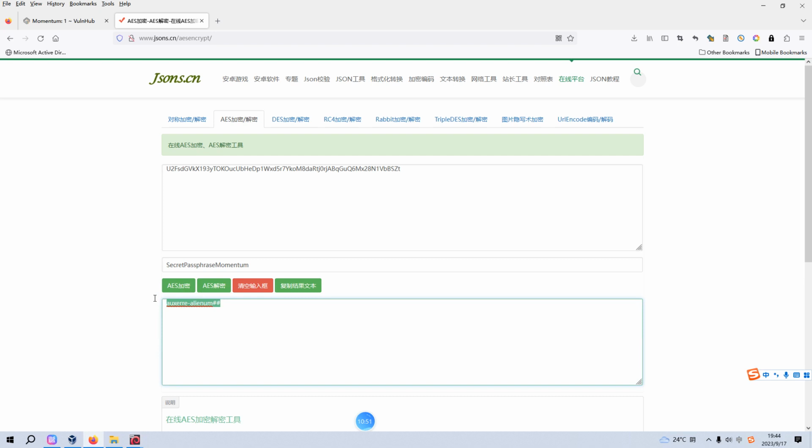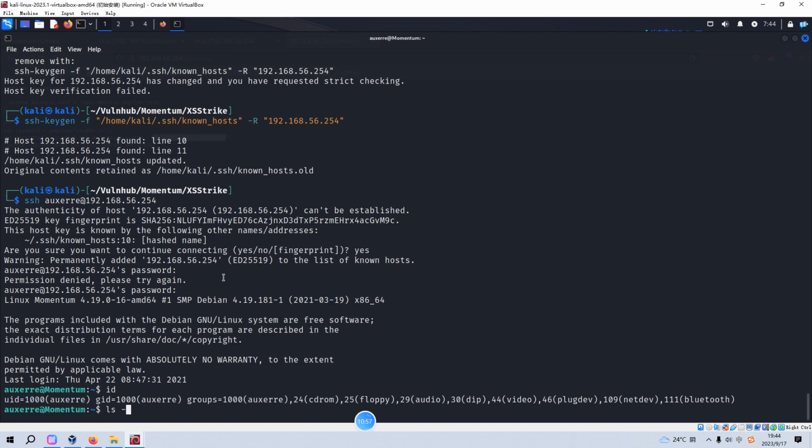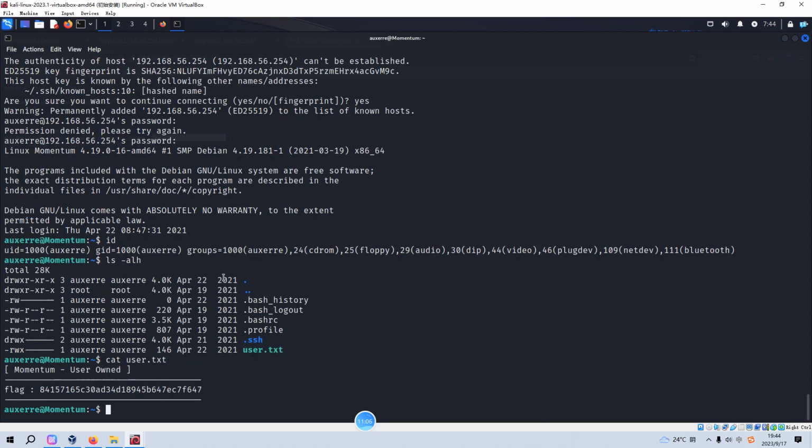We can copy. As you can see, we successfully log in to the target via SSH. Then we can get the user flag without any issue. Okay, so what we can do, we need to do some enumeration, right?